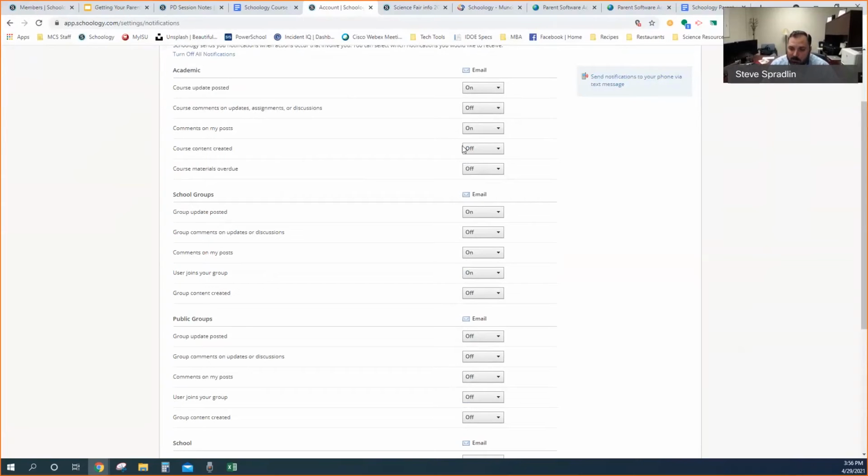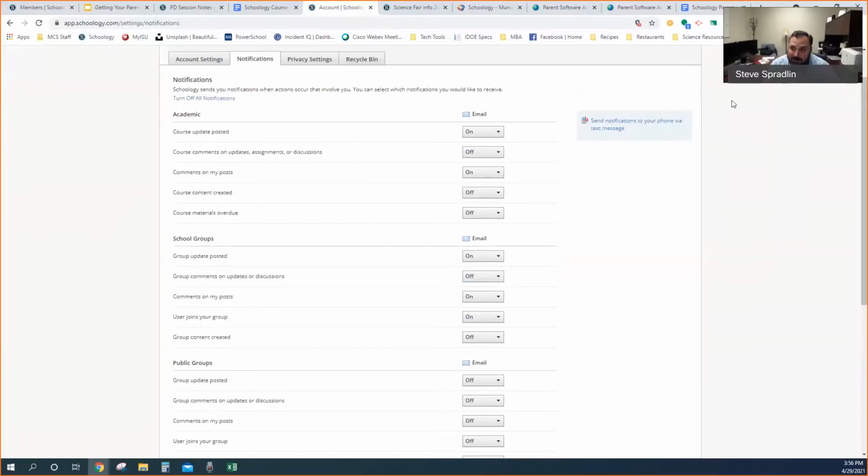But this gives the parents the ability to see these things pop up on their phone, and they can even set it as a text message too. So that's kind of nice, because our parents are not opening up that Schoology page every day since they're not in class. But if they've got course updates turned on and you say, hey, it's such and such's birthday today, everybody wish them a happy birthday, that parent will get that as well.